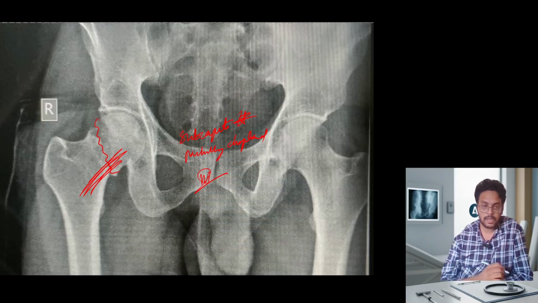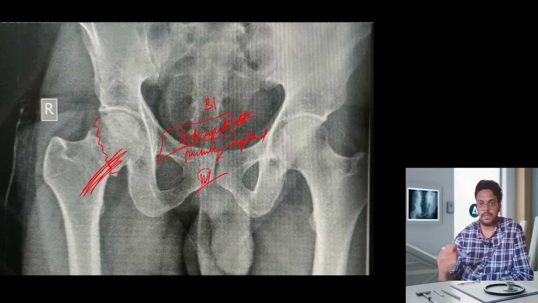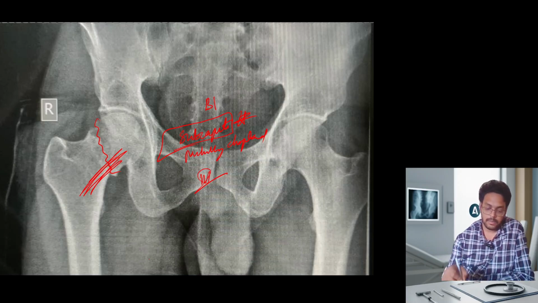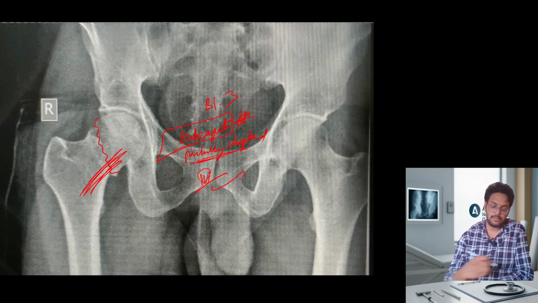What type is it in AO? AO, subcapital is simply B1. Okay, B1.1 is simple, Garden undisplaced, displaced, valgus impacted, undisplaced and displaced fracture. This is a partially displaced fracture, comes as type 3, B1.3. Okay.